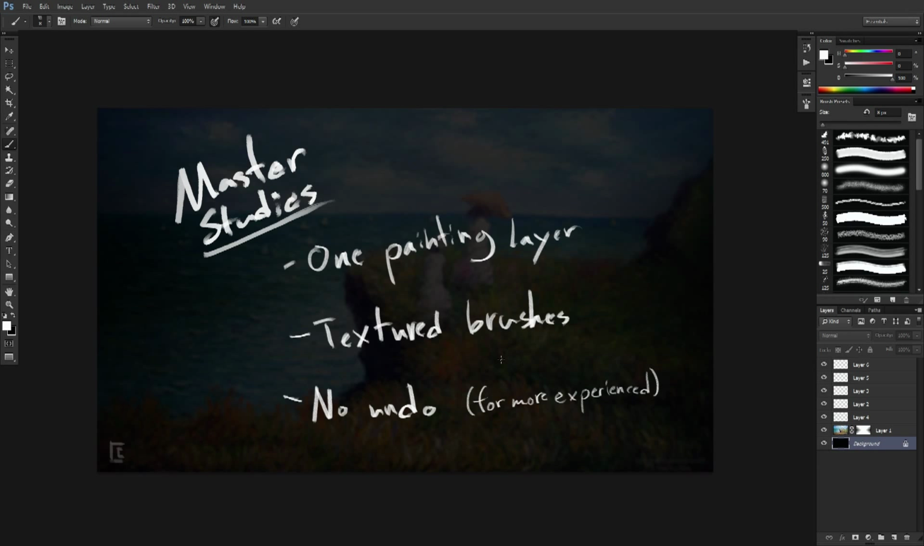And then if you're really experienced and you want a challenge, then you can use no undo, which is even more similar to traditional painting. Next, I'll show you how to set up the actual reference and painting side.